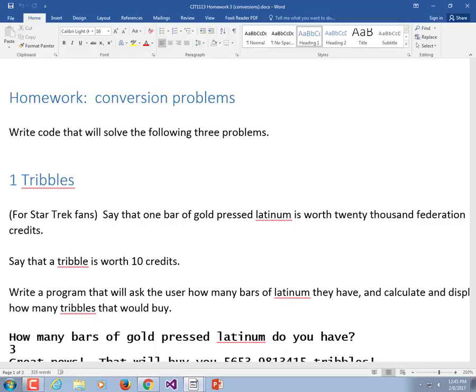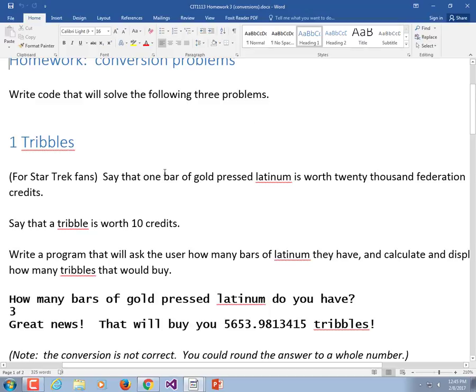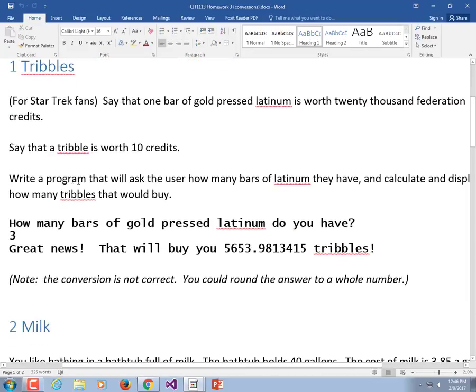So anyways, the first problem, tribbles. This is for the Star Trek fans. Say that 1 bar of gold-pressed latinum is worth 20,000 Federation credits, and a tribble is worth 10 credits. Now, if you don't know what latinum is and you don't know what a tribble is, all you need to know is that you can convert latinum to credits and credits to tribbles. So the program needs to work like this. Ask the user how many bars of latinum they have and calculate and display how many tribbles that could buy.